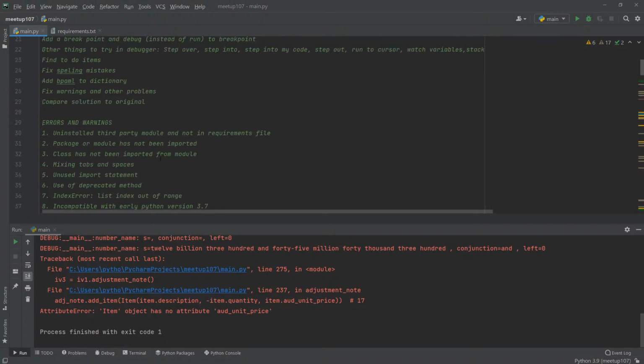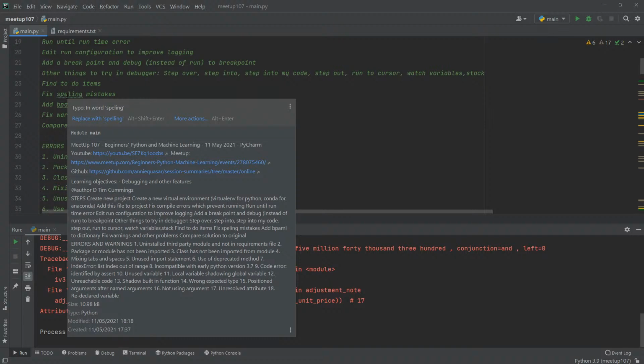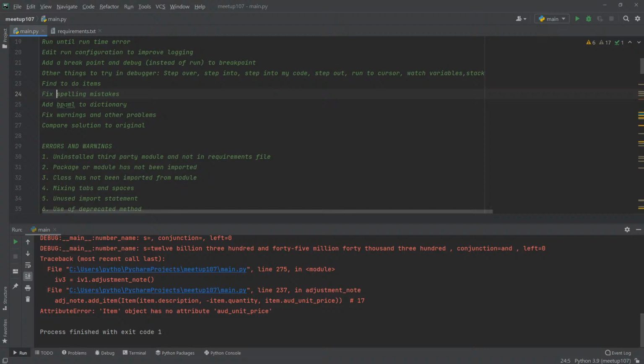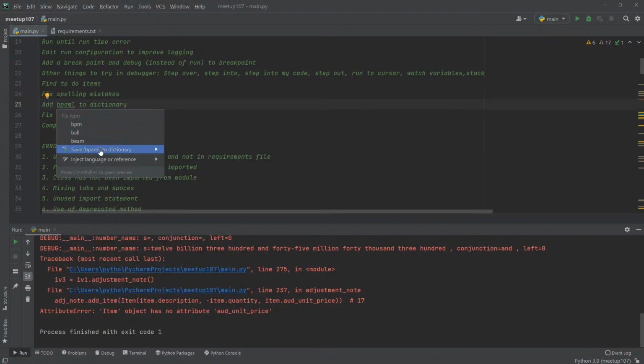Okay, what other warnings am I getting? We've got a couple up here, a couple of spelling mistakes. So I can hover over that, replace with spelling. That looks good. I'll use that. And our BPAML, that's our abbreviation for Beginners Python and Machine Learning. So I'm not going to replace it with something else. I'm going to save it to our dictionary, and that way I can use BPAML elsewhere in my code and it won't trigger as a spelling mistake.